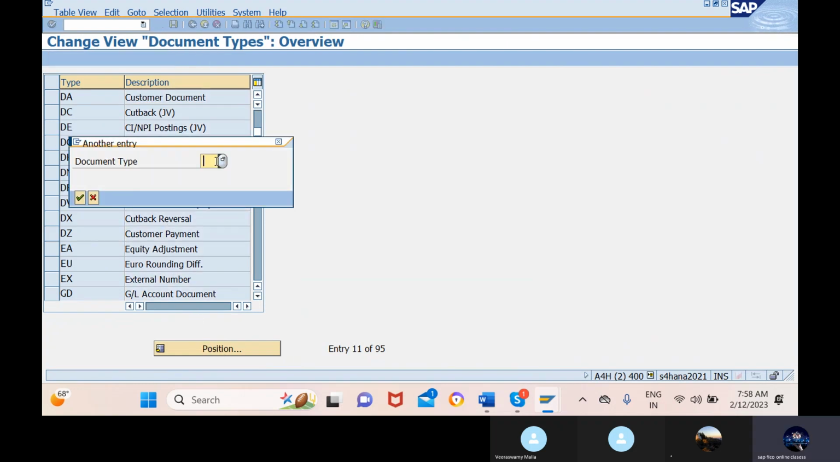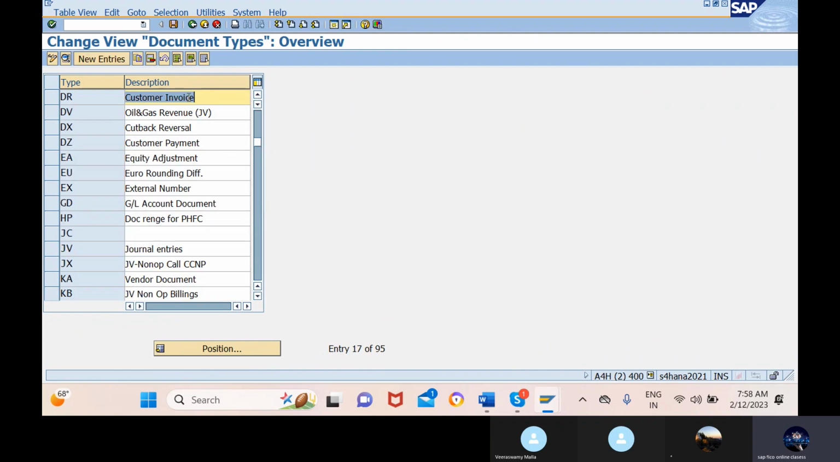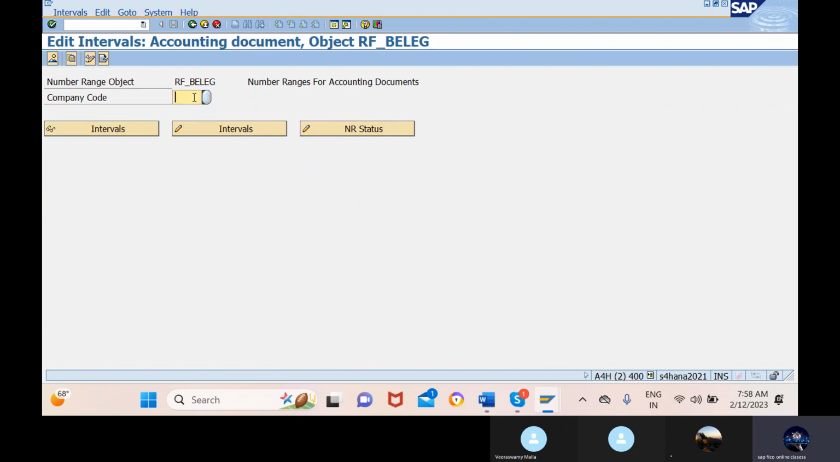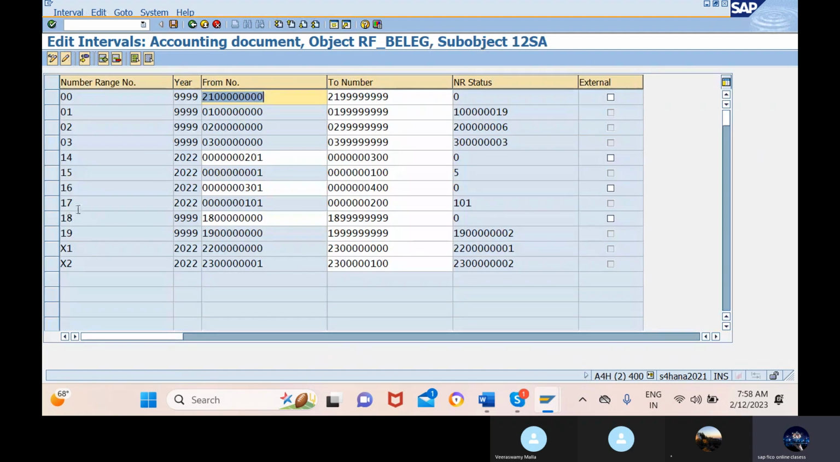Now one more document was left. It was DR. We are done with DZ and DA. Now we'll see DR. DR means customer invoice. Its number was 18. We are done with number 14 and 16. We'll check number 18. If it was not there, then we'll make it. You can see 18 was already there, so we are not giving anything right now. Recording 18 for customer invoice. Now we can post one entry.